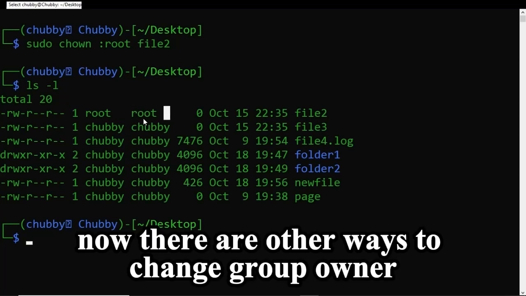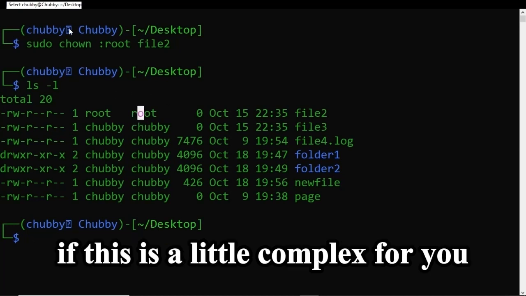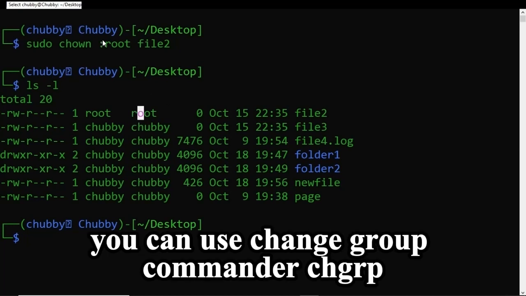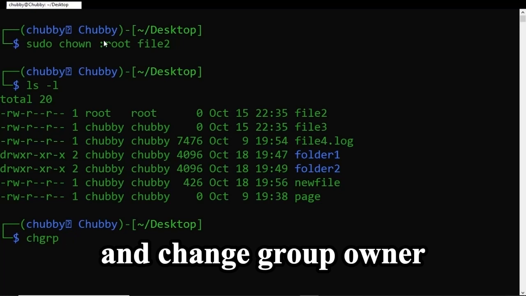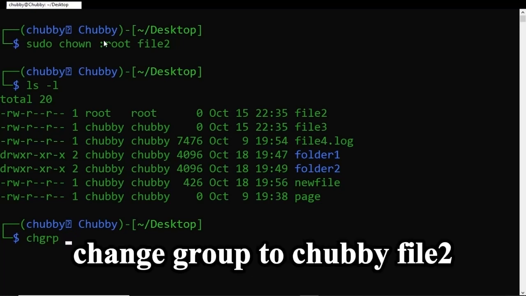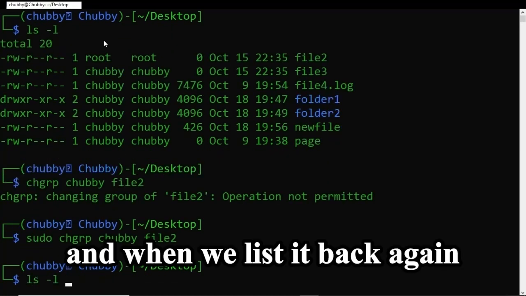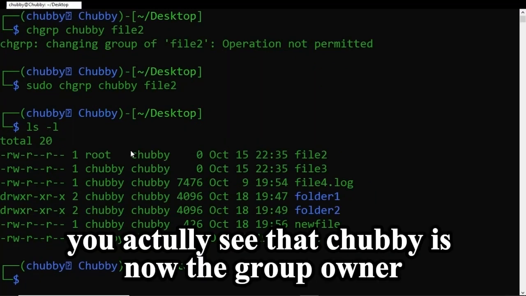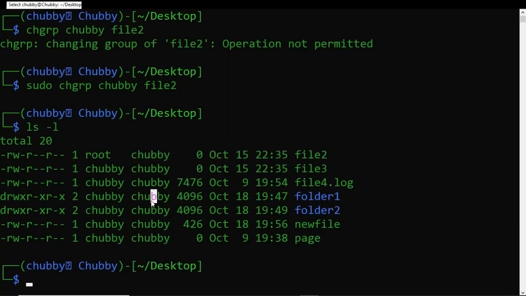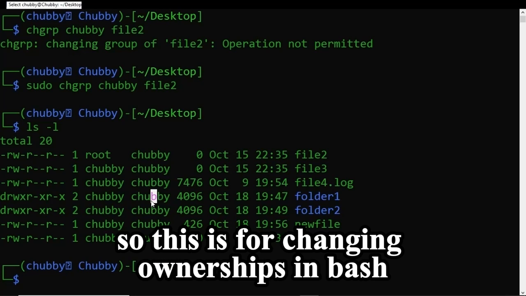Now there are other ways to change group owner. If this is a little complex for you, you can use the change group command, that's chgrp, and change the group owner. So you change it like this: chgrp, the new group, file 2. Sorry, I didn't use sudo. And when we list it back again, you see that the new group is now the group owner. So this is for changing ownerships in bash.